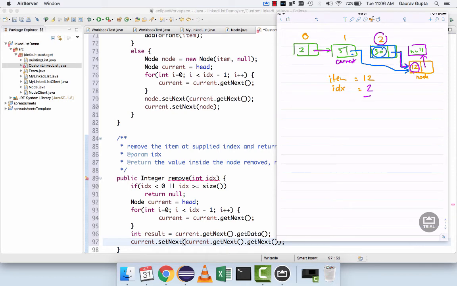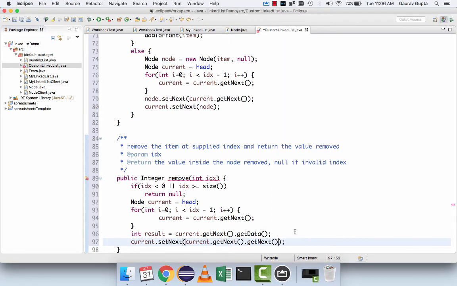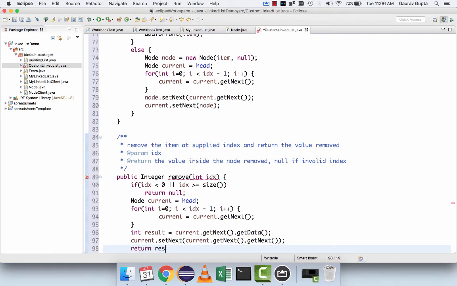Since this node is no longer referenced, it is deleted from the memory, and you can see the node at index 2 is removed now. In the end, we have to return the value removed, which is result.